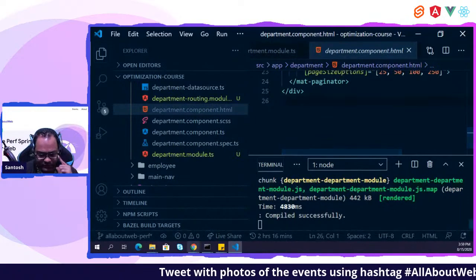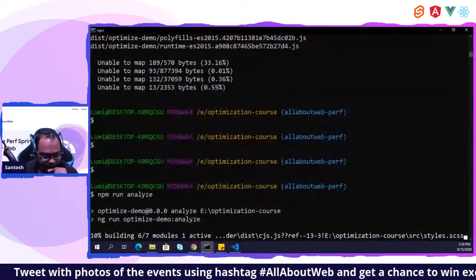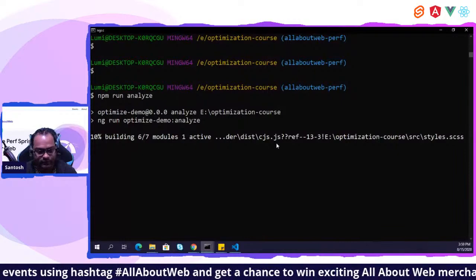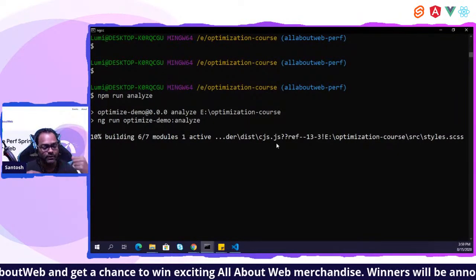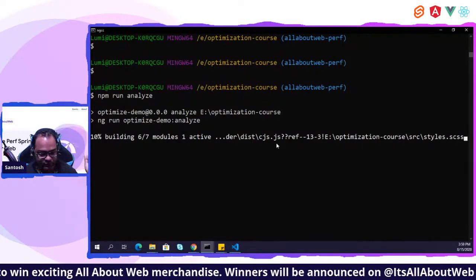So this is it. Now we have removed these two, and rather than that, everything the department module needs is part of its own module. So we are not reusing it.